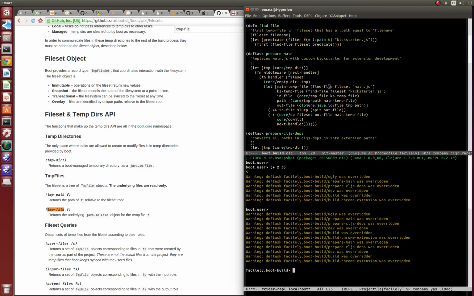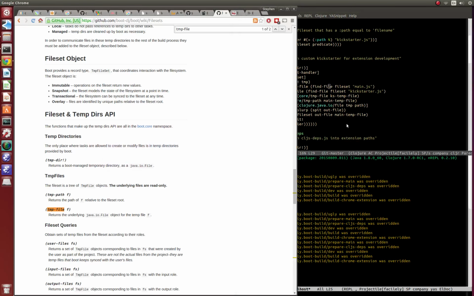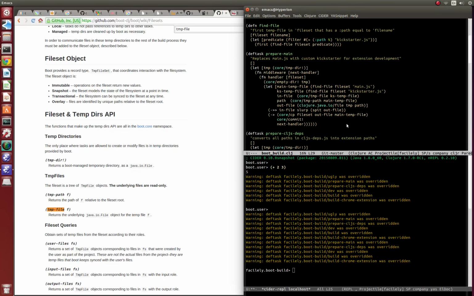Or reverse. The location at main temp file has been overwritten by output file. Okay, I get it, I think. Core commit that change. So we're reading the thing that is location main, we're reading in the Kickstarter, and then we're replacing main with the Kickstarter. Okay. So the question is, what is the Kickstarter?